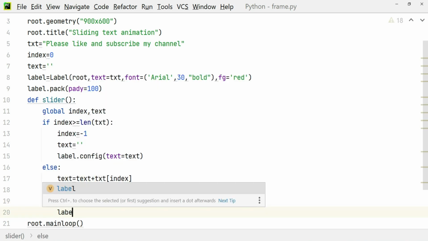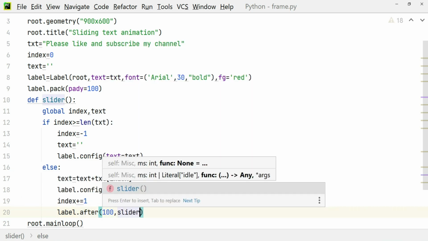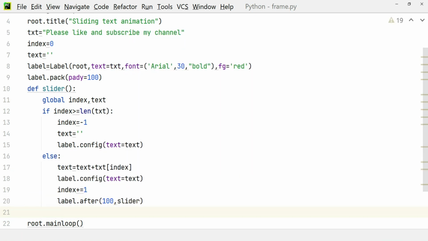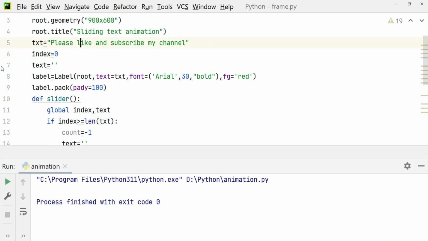This line of code schedules the slider function to be called after 100 milliseconds. This creates the animation by continuously updating the text of the label widget. This line, slider, calls the slider function to start the animation. Run the program. You can see that text has been animated.